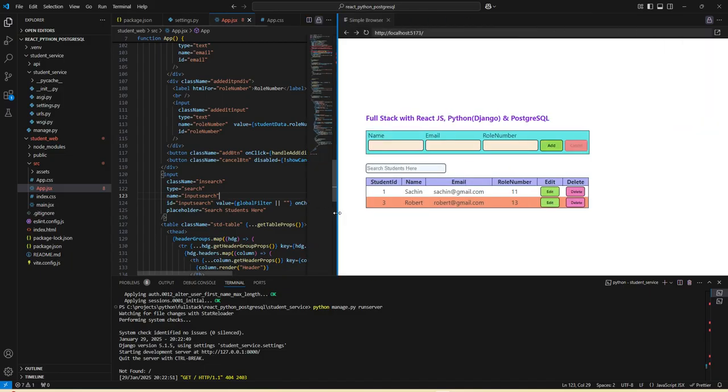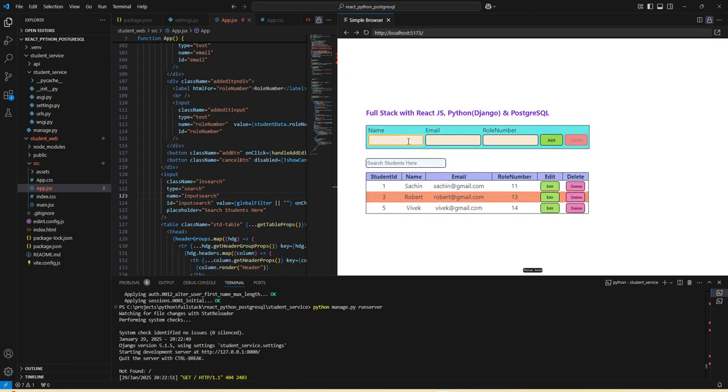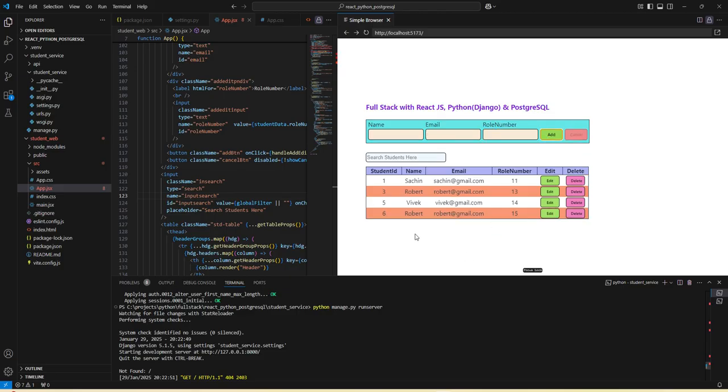For that, let us add few more records so that we can see whether the search is working. Now let us add one more entry. Let's say it's a Vivek email. We can add vivek@gmail.com, and for roll number we can add 14, and we can add the record. Now we can add one more record, robert@gmail.com, and roll number we can keep 15, and we can add it.